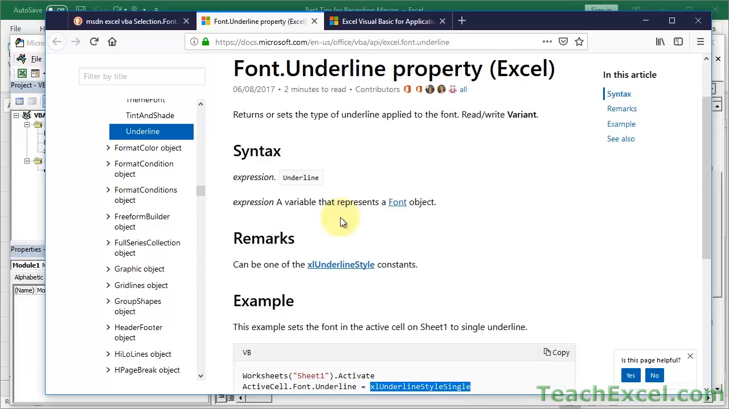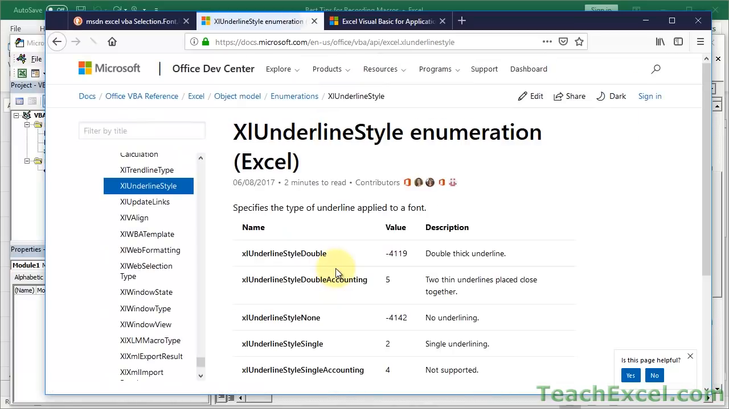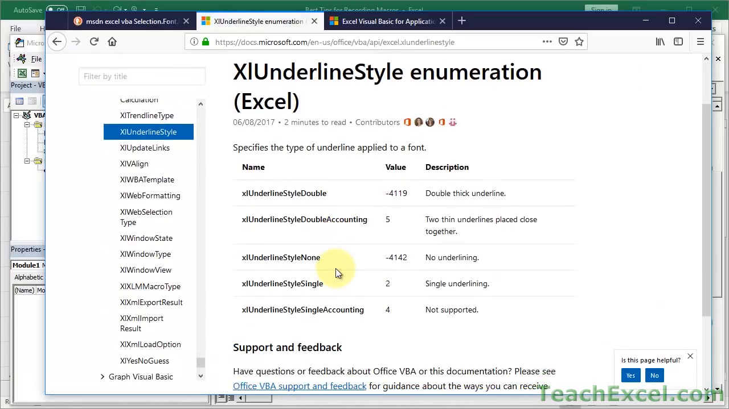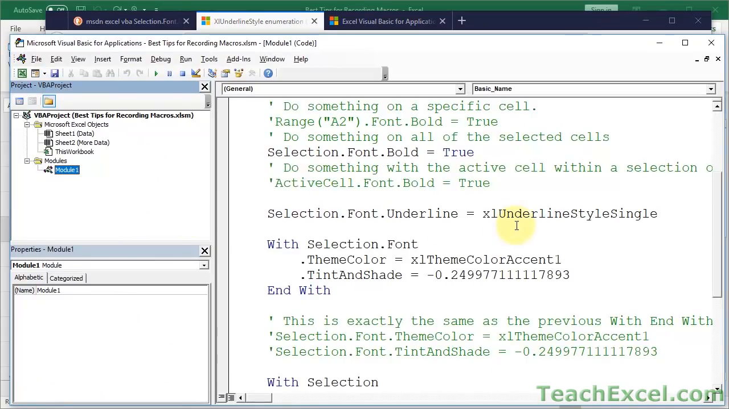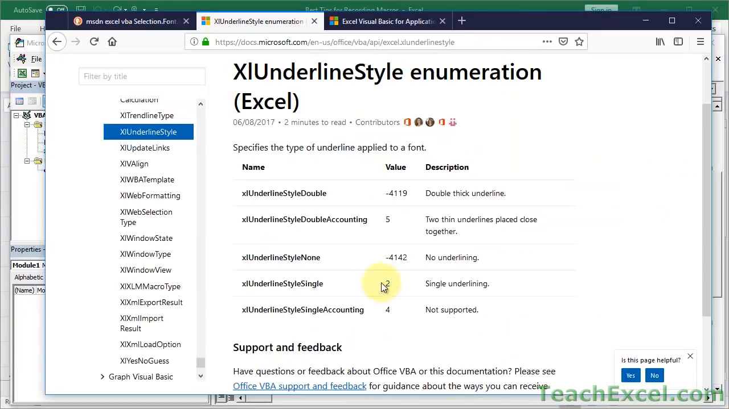Now these programming kind of web pages aren't always super helpful. That is a warning, but this is really the best place to get a lot of information from. So what we want to do in this case is find out other options for the underline style. So under remarks, we see that it says can be one of the XlUnderlineStyle constants. Cool, I got a whole list now of the options that I can use for that, and it tells me what it means. So our option over here, xlUnderlineStyleSingle, we can see xlUnderlineStyleSingle, single underlining, single underline it should be. And you can see the other potential options.